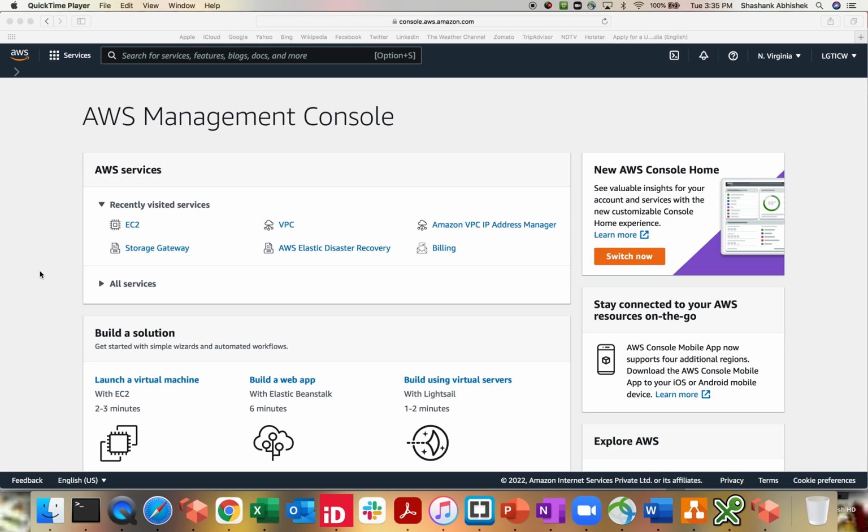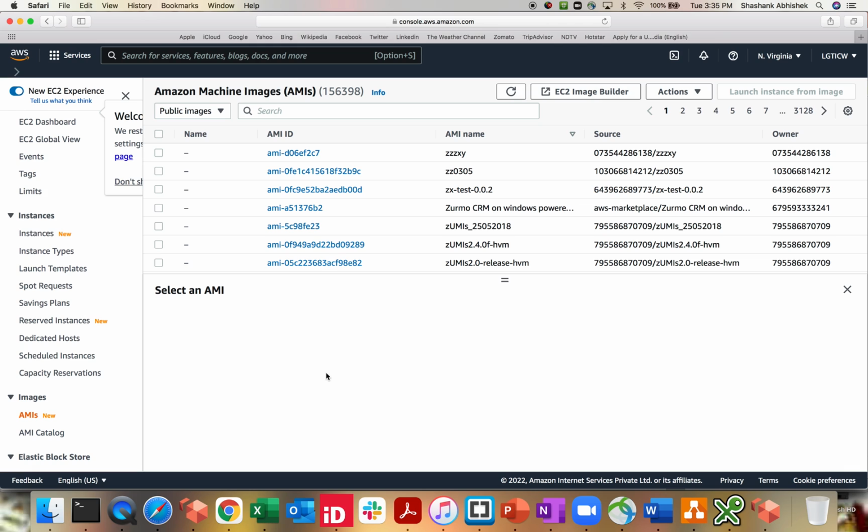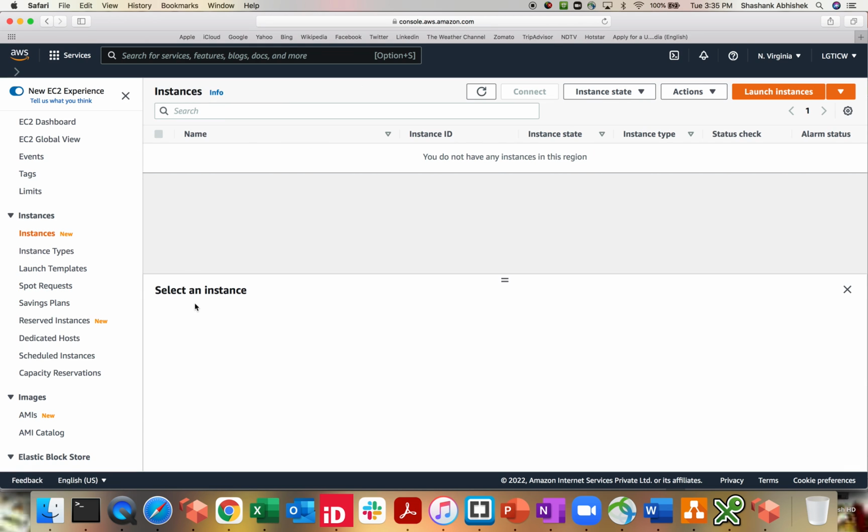This is my AWS Management Console. To build the environment on Mac instances, first of all, we have to visit the EC2 dashboard. As you can see, I'm in my EC2 dashboard in the AMI section directly. But if you go to the instance section, you can see I don't have any running or stopped instances in my Virginia region.